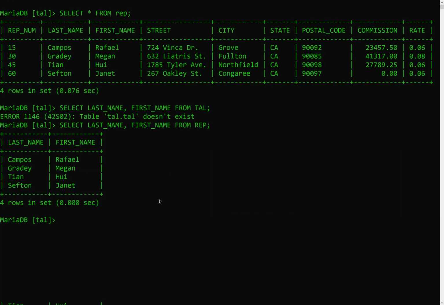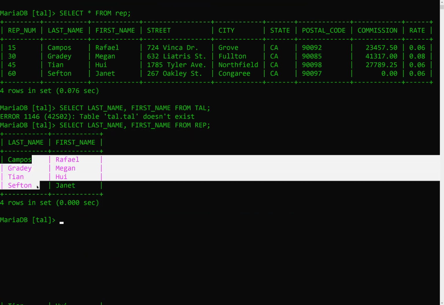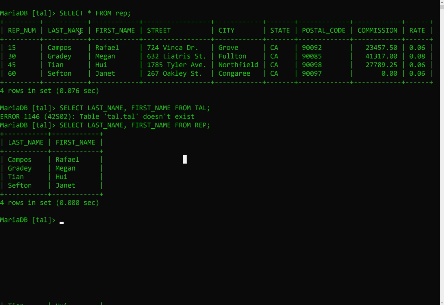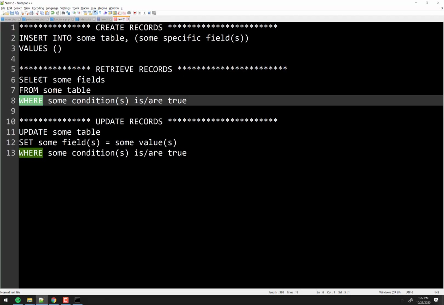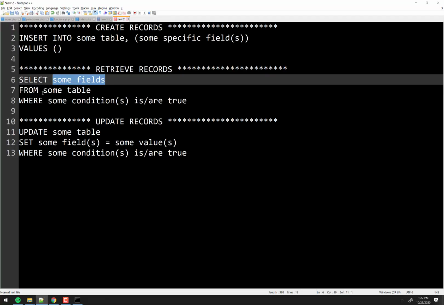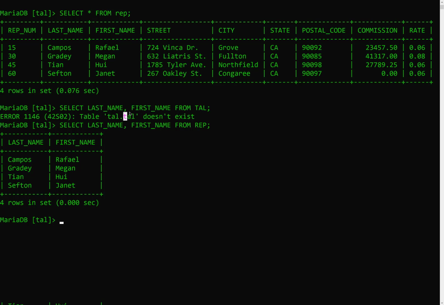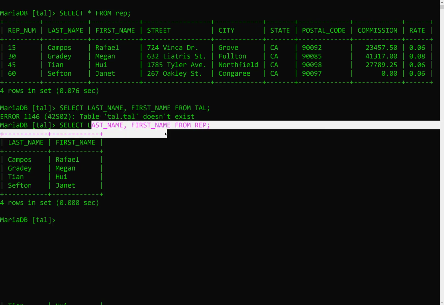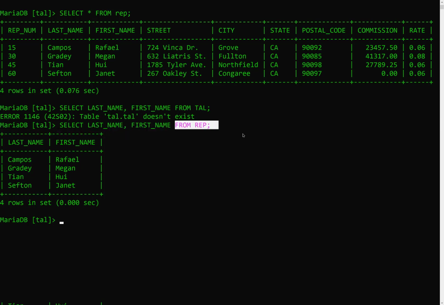So notice here that it just shows me the last name and the first name, but it shows me all 4 records, right? Because the star here at the top does not mean give me all the records. It means give me all the fields. Well, down here I said, just give me these 2 fields. So remember our format here. Select some fields from some table. So I selected those 2 fields from some table called rep. Make sense?